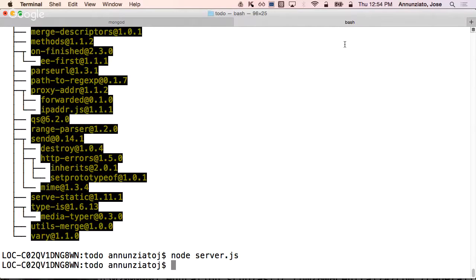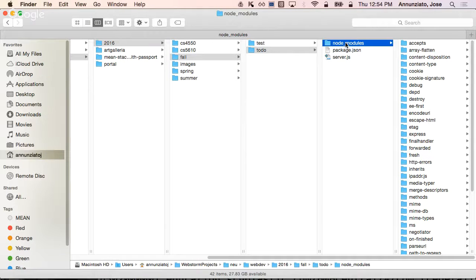Everything that is under node modules makes no sense to put inside of a Git repository, because this can always be recreated. There's no point in having bazillions of copies of Express. You can always replicate it by running npm install.